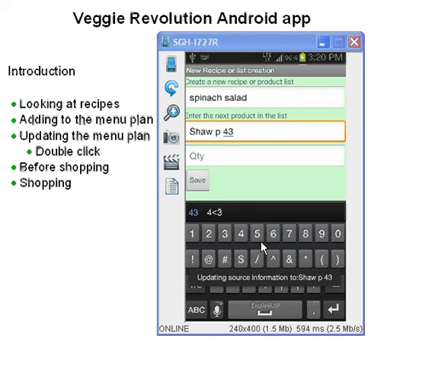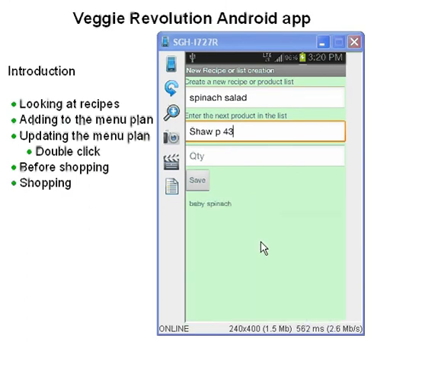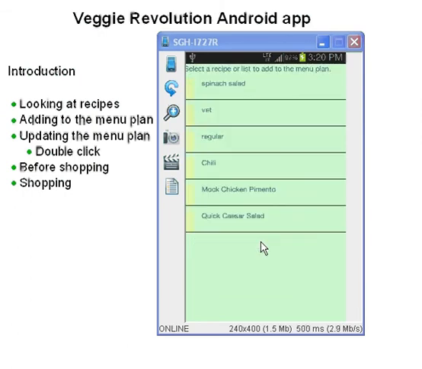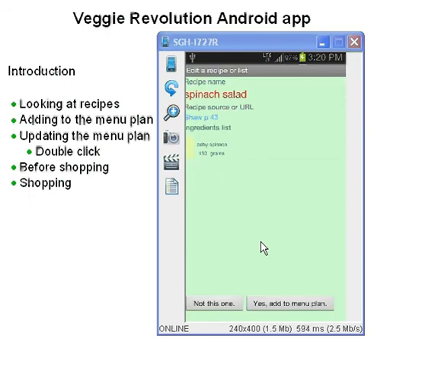Okay, so now if I go out of this recipe and look at choose your own recipe, you have the spinach salad, and it's from the Shaw cookbook, page 43, and the ingredient. I should have put in the rest of the ingredients, but this is basically what I want to show you in this video. I hope you found it useful, that now you can see how you can create your own recipe, modify some of the Veggie Revolution recipes, and create grocery lists and shopping lists.